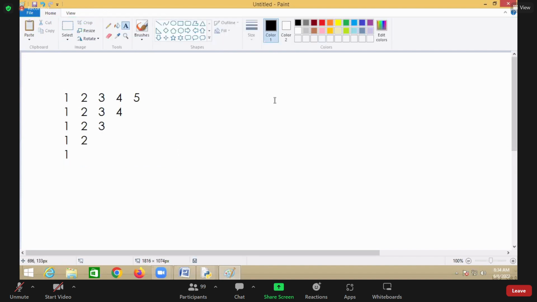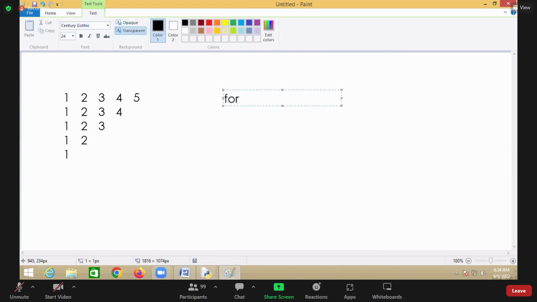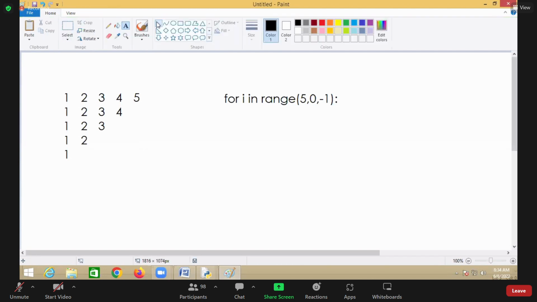Now tell me. I don't draw the rows and columns, you tell me. for i in range of 5 comma 0 comma minus 1. So here this is rows. You can take this as the row values: 5, 4, 3, 2, 1. Columns are 1, 2, 3, 4, 5. 5, 4, 3, 2, 1. 1, 2, 3, 4, 5.